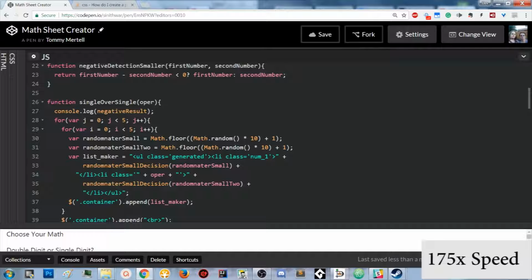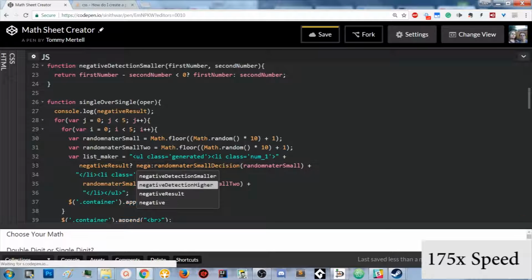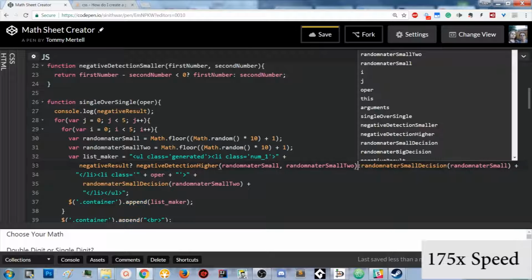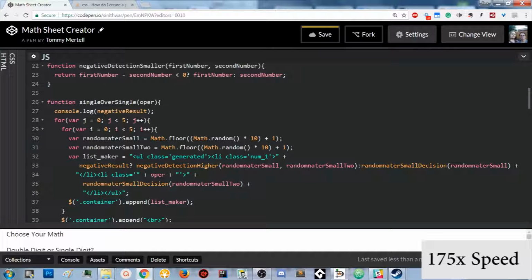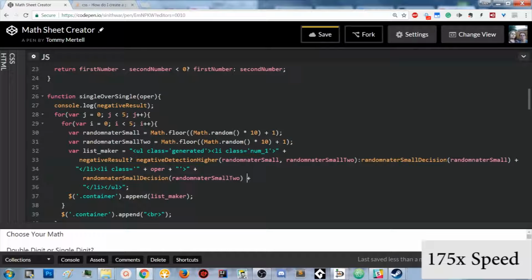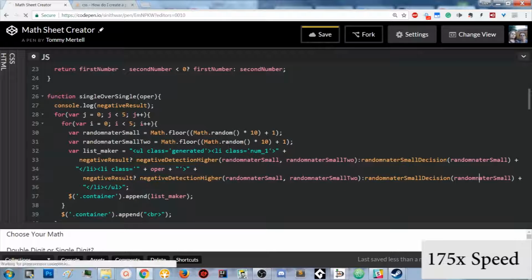So, once again, we get a little bit more complicated. Because now if it's true, then we want to detect it. Otherwise, we don't want to detect it, and we don't care about it. So, what we're going to do is we're going to say negative detect higher. We're going to pass it animator small and animator 2. Okay. Now we can copy this and we can paste this and we just need smaller to go here.